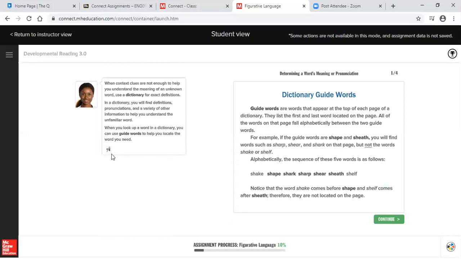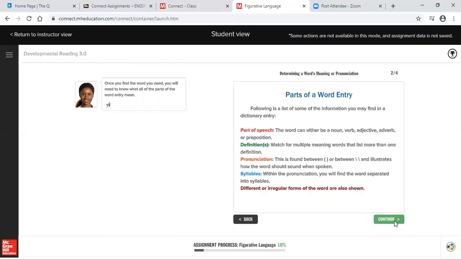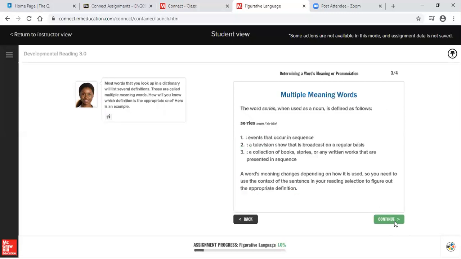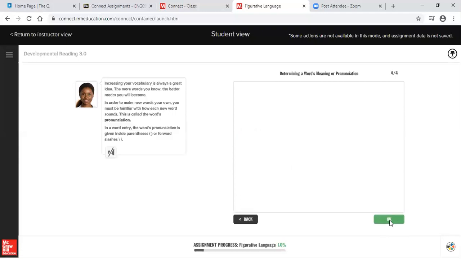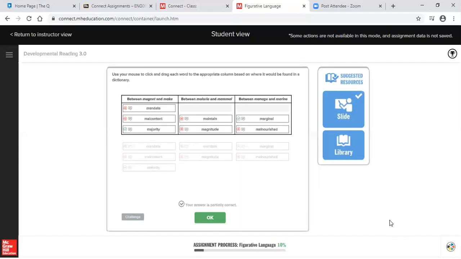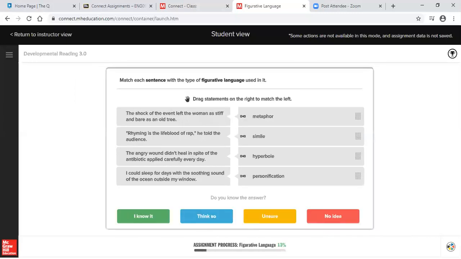Again, you can click on this to listen to her speak, and it's going to ask you to read through this information. The reason it's giving you this is because you got the question incorrect. It wants to reinforce what you are learning in this particular assignment. Once you go through all of those, you can click OK, and it will move you to the next question. So you notice there's different types of assignments here. You'll notice that there's different types of questions and different ways to answer the question.